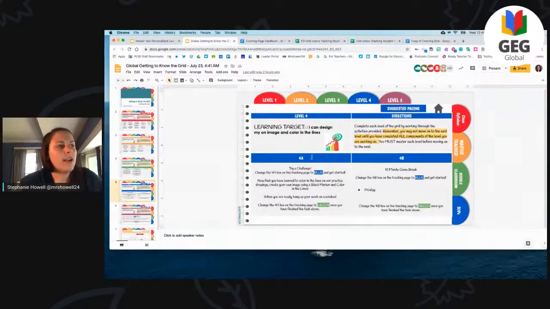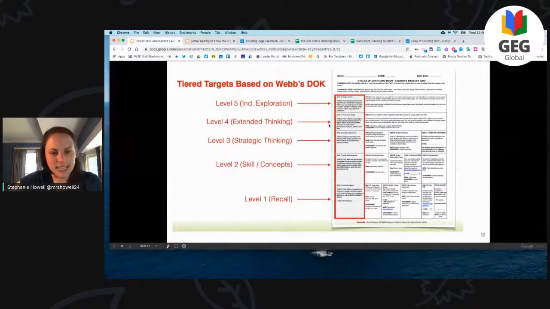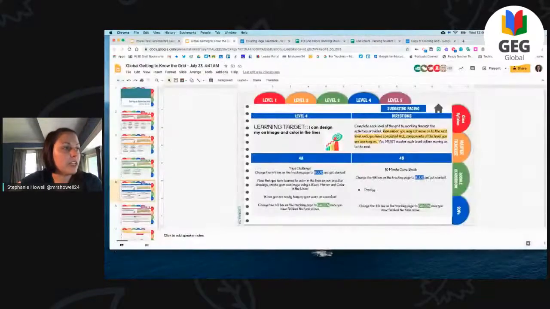And then level 4 right here is going on to extended thinking. I like to use Flipgrids for level 4 because it allows the kids to justify what they're thinking. Now that they've learned, they're going to do something with that learning. I, again, like to have kids respond by Flipgrid when they get to this activity.